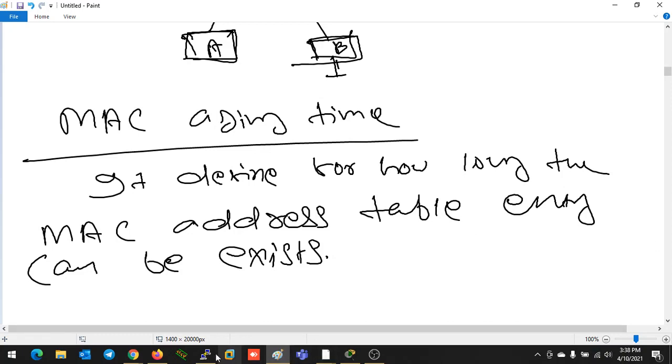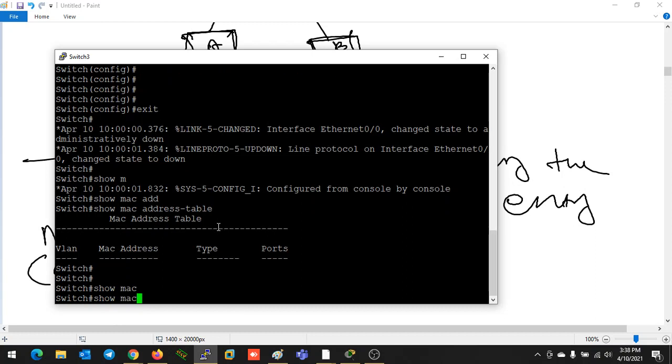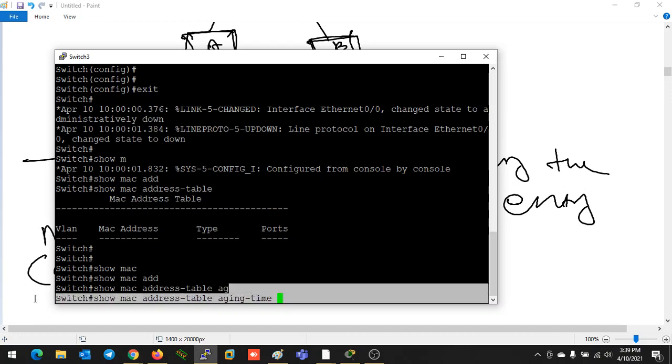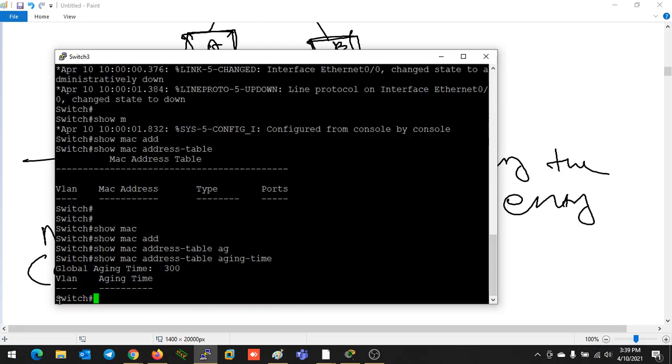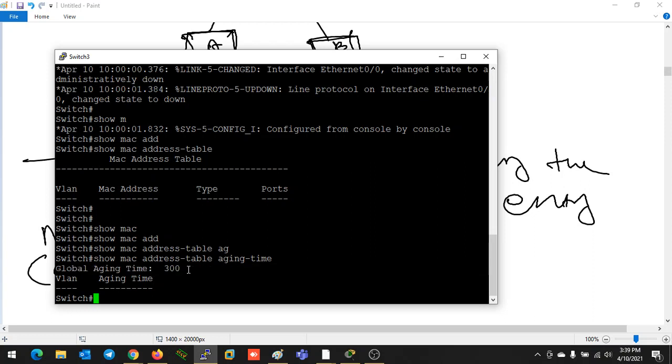By default, if you are checking the MAC address aging time, run the command show mac address-table aging-time. It will show you the MAC address table aging time of this switch. Here you can see the global aging time is 300 seconds. Global means for the switch, by default the aging time is 300 seconds, but if you want, you can also change the MAC address table aging time.